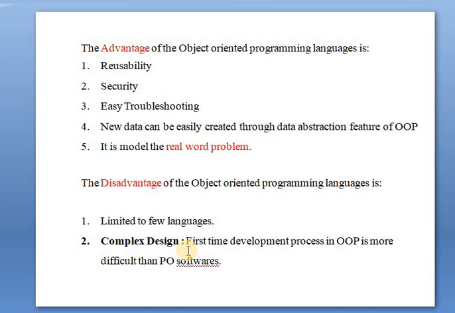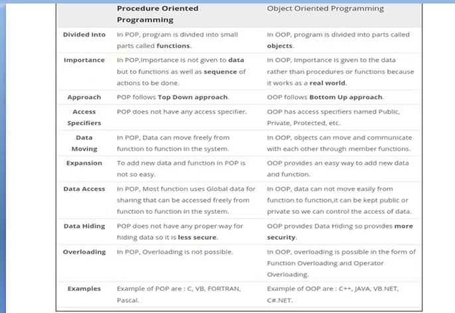Now we are going to see the difference between the object oriented programming approach and the procedure oriented programming approach. This distinction contains the overview of our today's lecture. Now here is the difference between procedure oriented programming and object oriented programming.